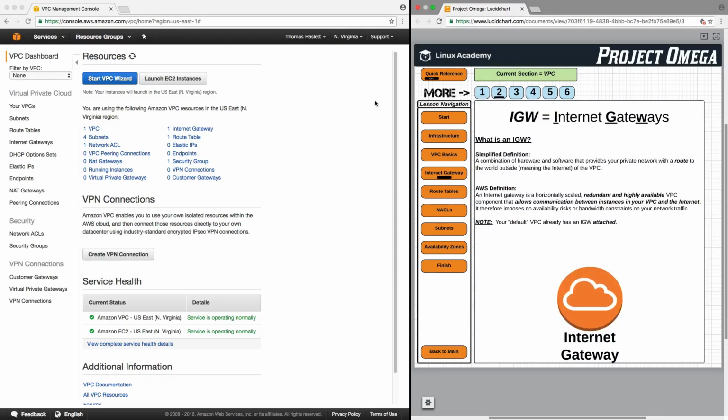So, internet gateways, also known as IGW, we'll see that abbreviation a lot. For a simple definition, it is a combination of hardware and software that provides your private network with a route to the outside world, meaning the internet, for the VPC. In terms of an AWS definition, an internet gateway is a horizontally scaled, redundant, and highly available VPC component that allows communication between instances in your VPC and the internet. It therefore imposes no availability risk or bandwidth constraints on your network traffic.